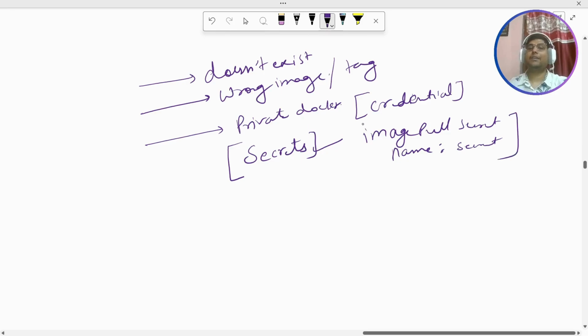Okay, so these three could be the most common reasons because of which we might be getting ImagePullBackOff or being unable to pull the Docker image. It is possible that the image might not exist. It is possible that the image name we have written is wrong, or the tag is wrong, or else credentials could be the issue, like it is stored on a private registry and we have not provided the credentials. Okay, now the question is, how do we resolve it?